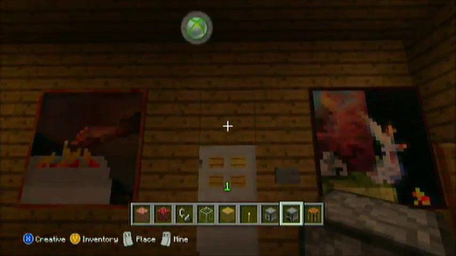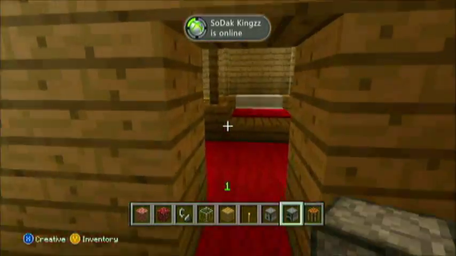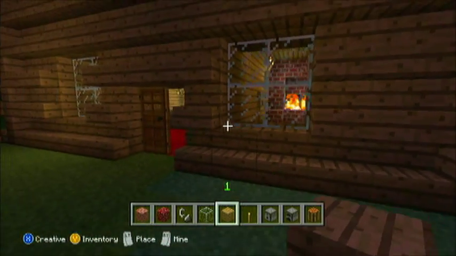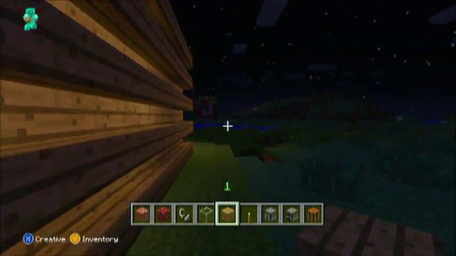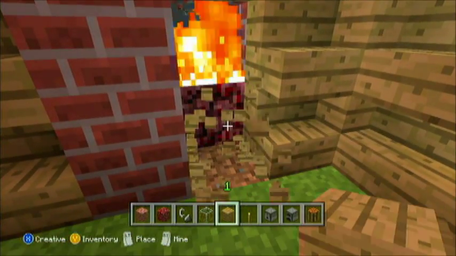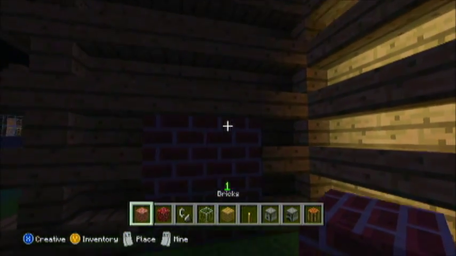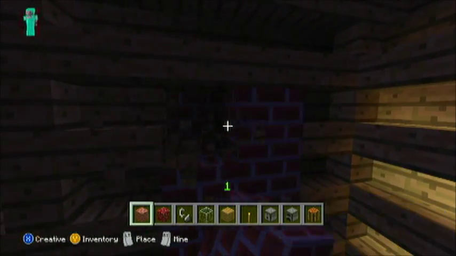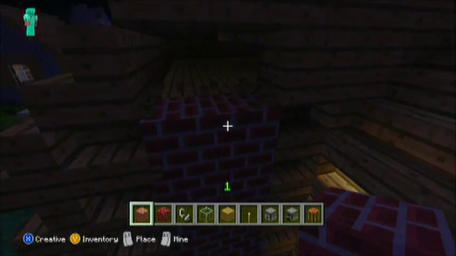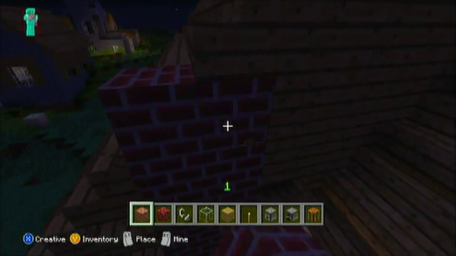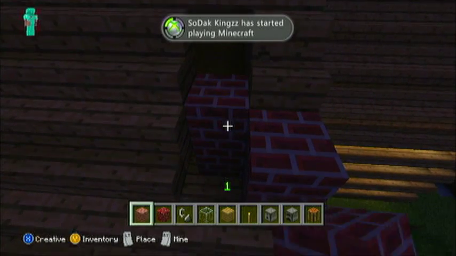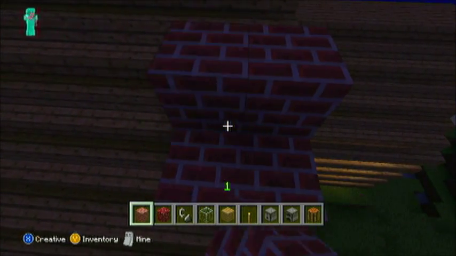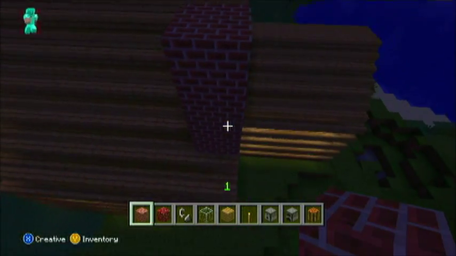You can get you a sign for the kitchen right there if you want to. But that's pretty much your house. Get you a log cabin built. One last thing before I get out of here. Go over here and fill this in with brick. Just like that. Make us a little chimney. Just like that.